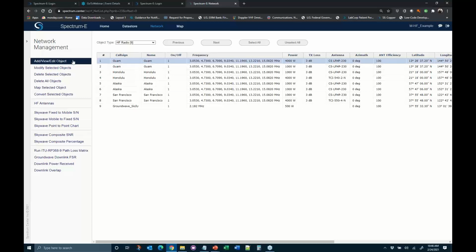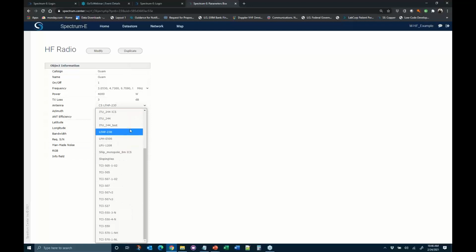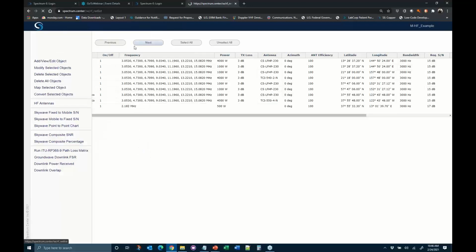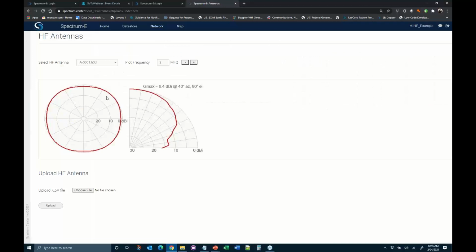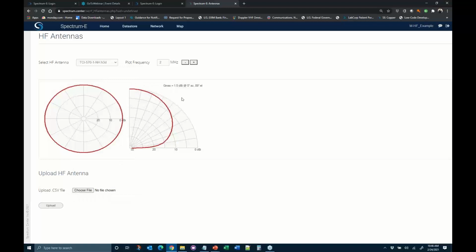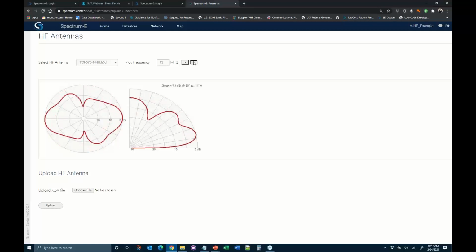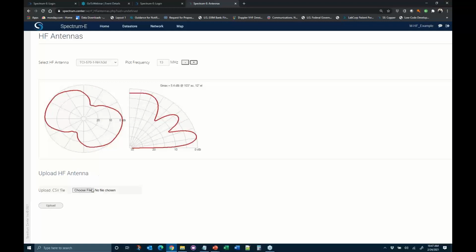If I click on any one of them, I can see the input parameters, the model number of the antenna. I can pick them from a list of antennas, and I have a whole library of HF antennas, which I can look at here. And the unique thing about HF antennas is that they change per frequency. So as I click on changing the different pilot frequency here, the pattern itself will change. And this is a text file, this H3D file, that can be uploaded as a CSV, so if you want to add additional antennas, you can do that.